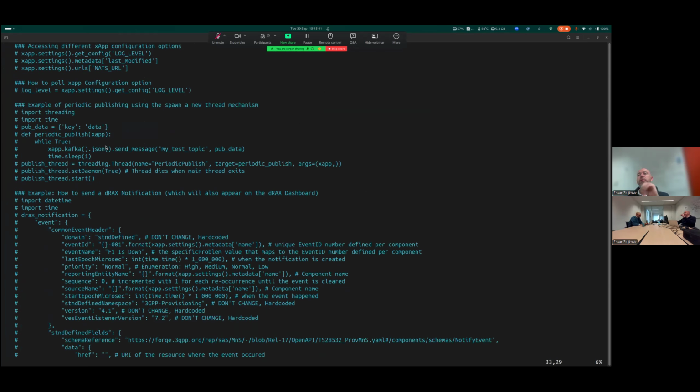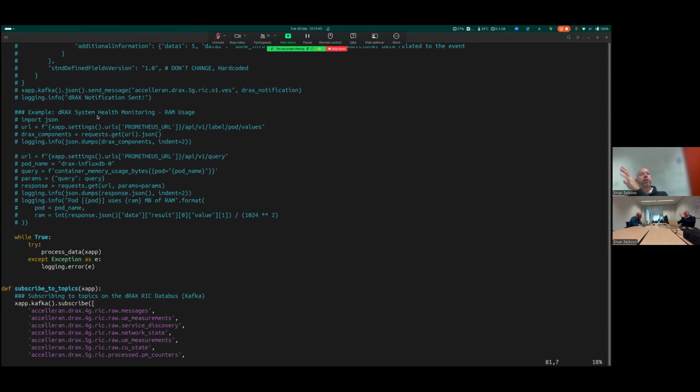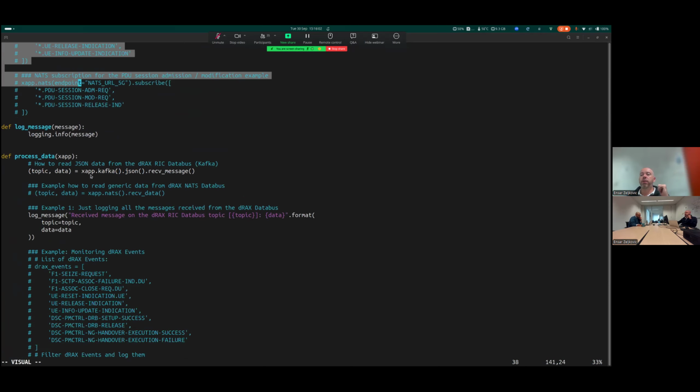If you scroll down, you can see a lot of commented out code. This is what I meant, right? These are all functioning examples that you can just uncomment and use for your own purposes. We get to this while true loop. This is basically the xApp loop, where the xApp loops over. As you can see, we're calling this process data function just as an example. If I scroll down to that one, it's this function over here.